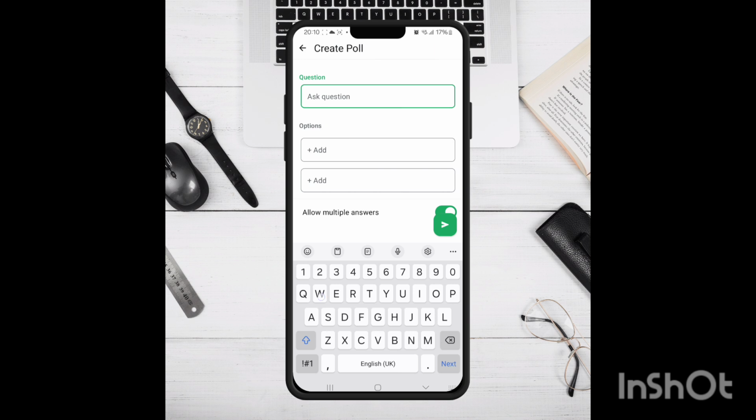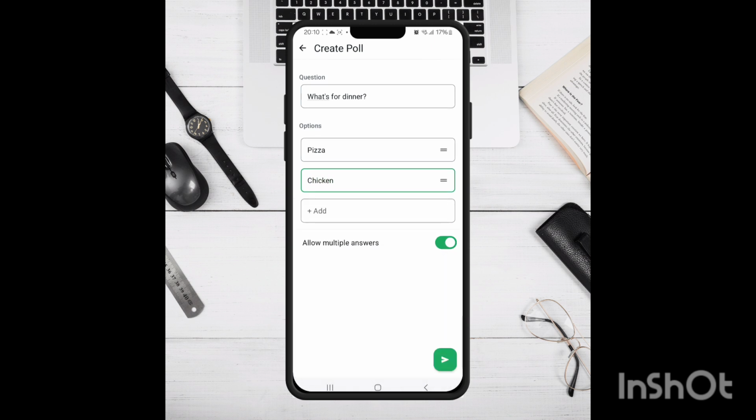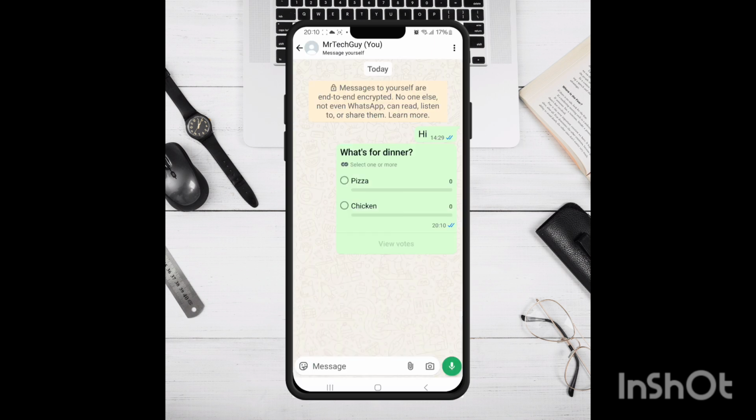So you just type in your question and then put in the different options, so you can add as many as you like. And then once you're happy with it, in the bottom right you just press on the send button, and as you can see, that creates your poll.